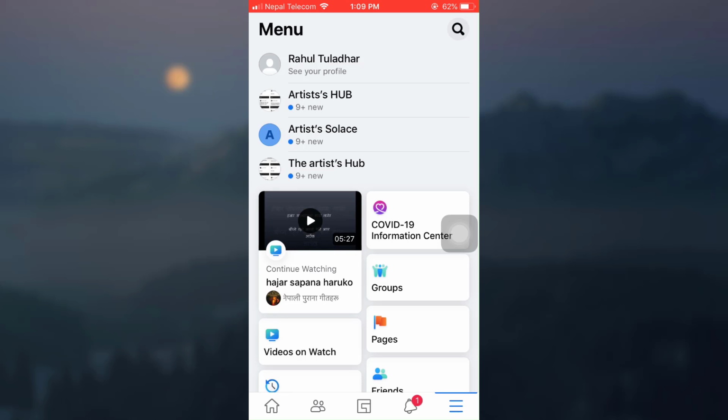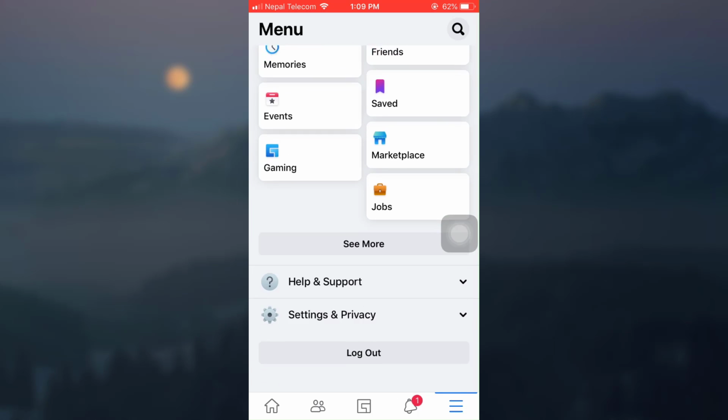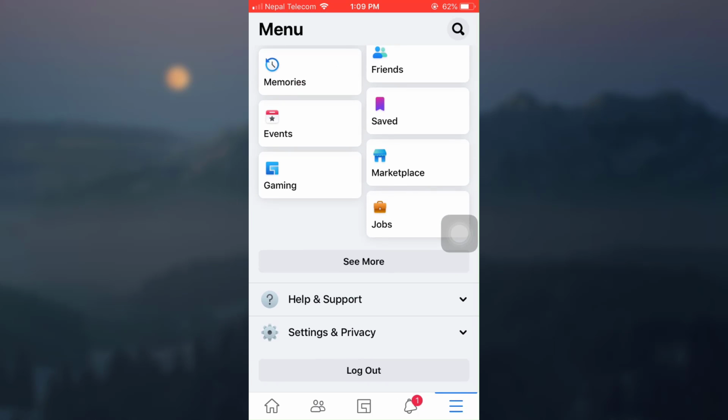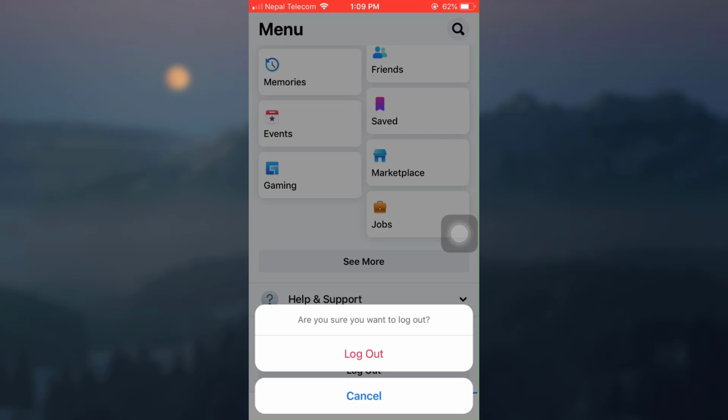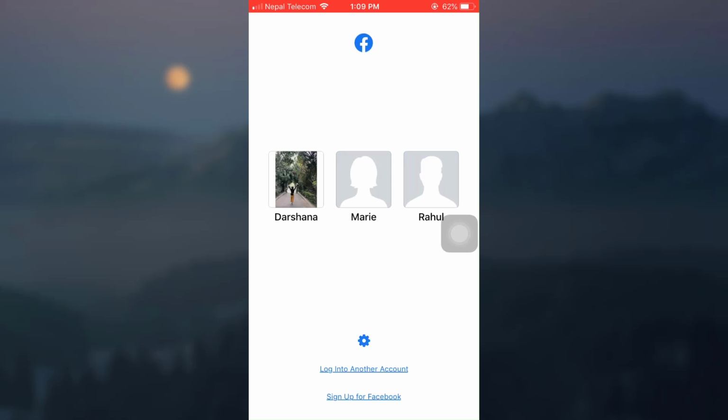You can scroll downwards, and in the very end, you have an option that says log out. Tap on it. Confirm that you want to log out by tapping again on log out. And as you can see here, you've been logged out of your account. So it is this simple to log out from your Facebook account.